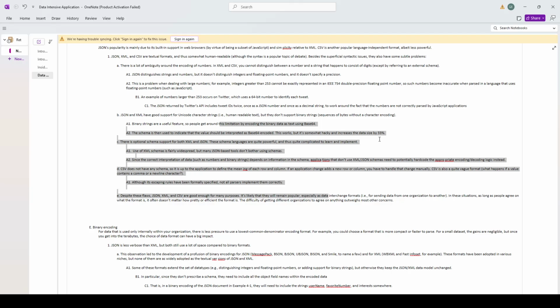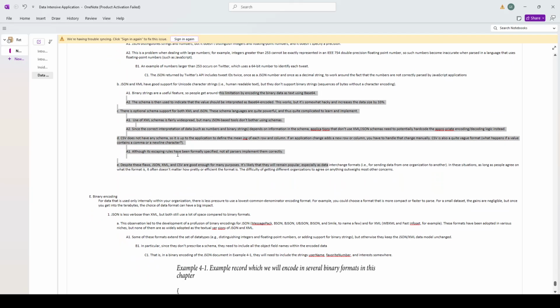There's optional schema support for both XML and JSON. These schema languages are quite powerful and thus quite complicated to learn and implement. Use of XML schema is fairly widespread, but many JSON-based tools don't bother using schemas. So, though there's a schema that could support quite complicated and advanced features in JSON, they don't bother using those schemas because JSON is compatible with almost all use cases. While in XML, use of schema is widespread because, again, this is a more complicated data format than JSON.